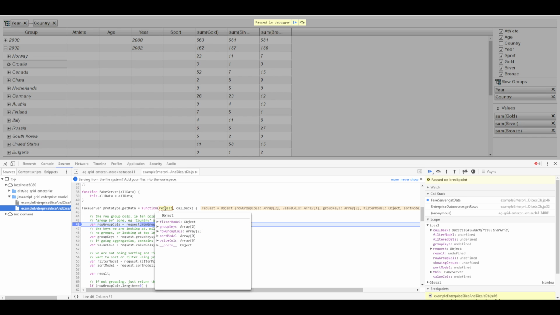Now if I look at the request, I can see that it has the row group columns, which are the two columns that we're grouping by, country and year. And it also has the group keys. So it tells me year is 2002 and country is Croatia. We also have the value columns, which tells me what aggregations to apply on the different columns. So here I can see gold is looking for a sum. And with all of that information, your server side can then build the SQL or equivalent to pull back the information the user is looking for.